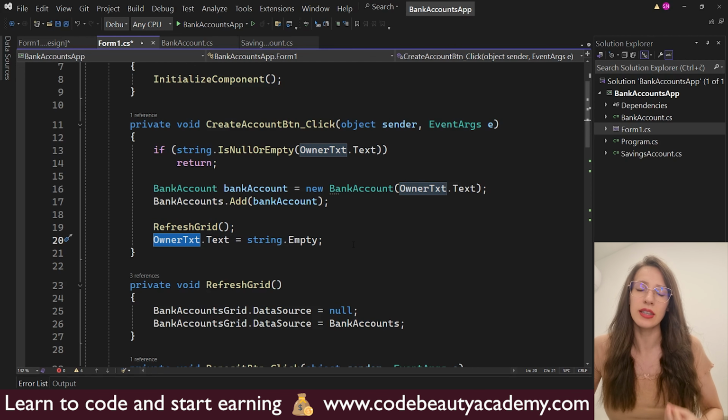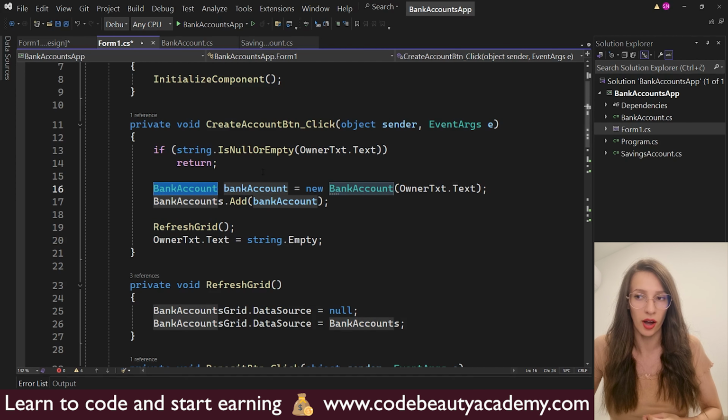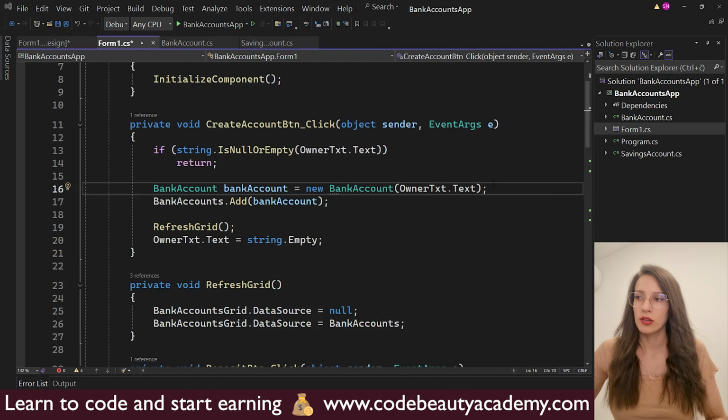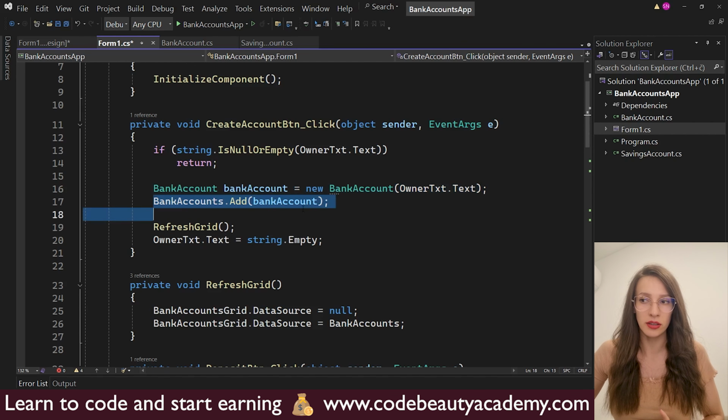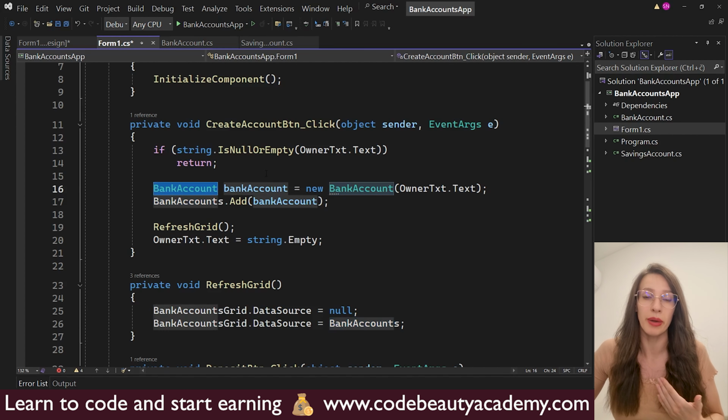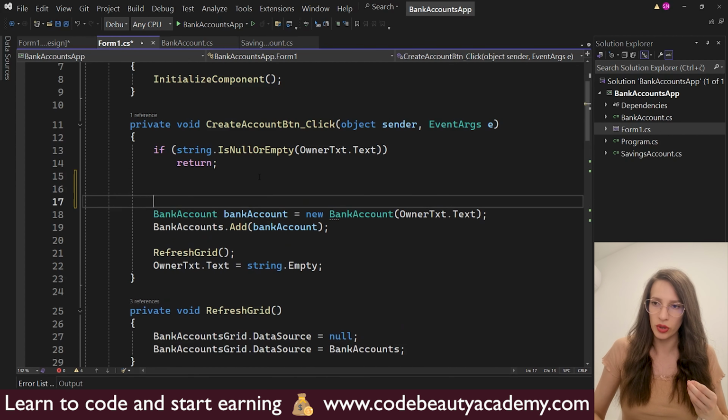So now let's see how we can determine if we want to create a regular bank account or savings bank account. So here, before we create a regular bank account and add it to our list, we also want to check if the user has entered interest rate, because if he has entered interest rate and the owner text, in that case, we will not create regular bank account. In that case, we will create savings bank account. So let's do that here.